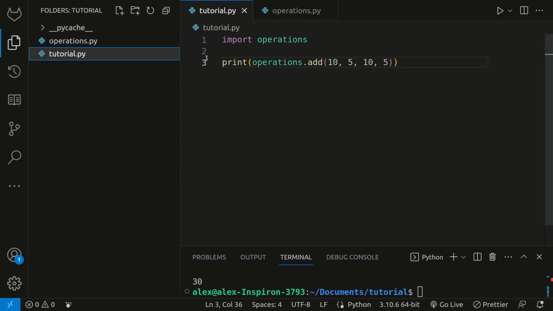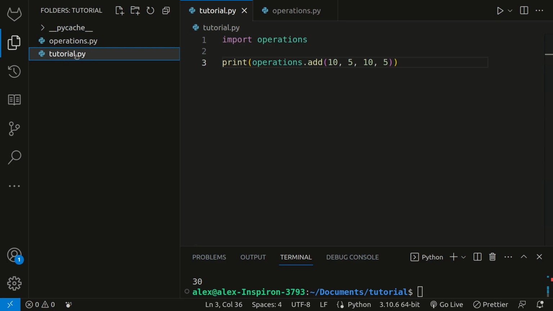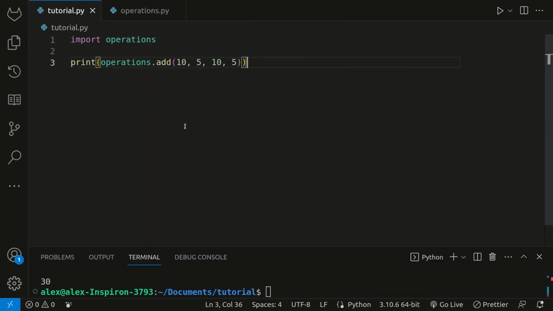And you might notice that after running this, you get PyCache. This is fine, just don't worry about it, just ignore this. So these are the 2 files, and tutorial.py is the file that we run when executing our program, although our program does consist of 2 files. So here's the other syntax I'm going to show you.